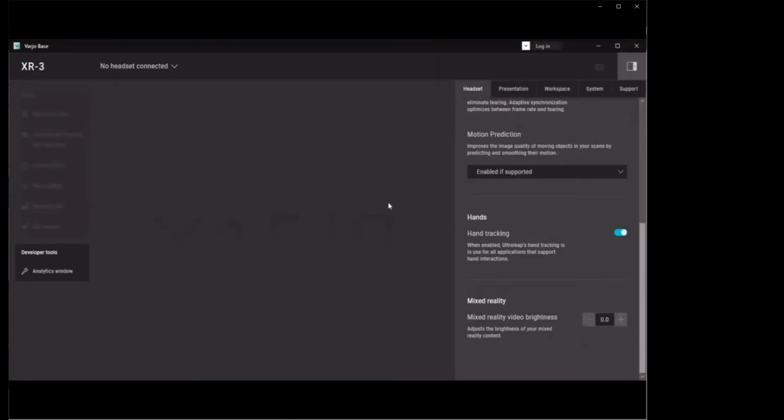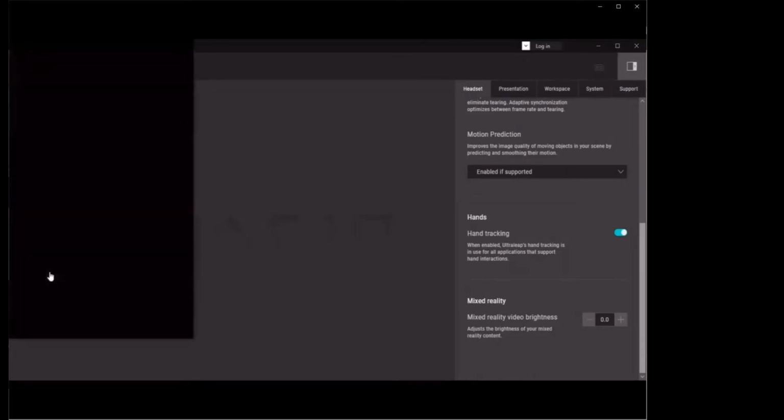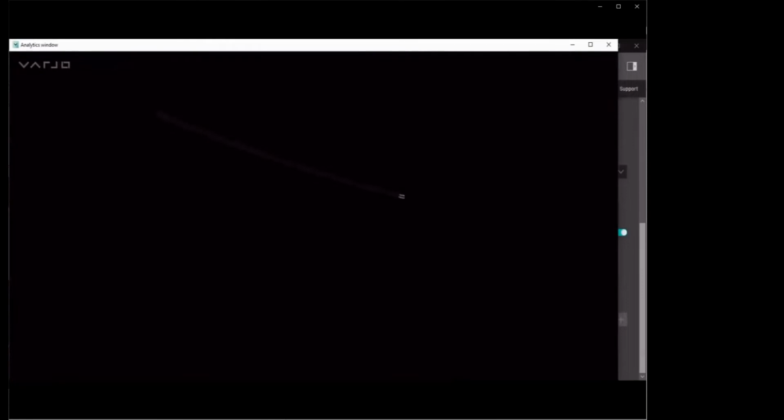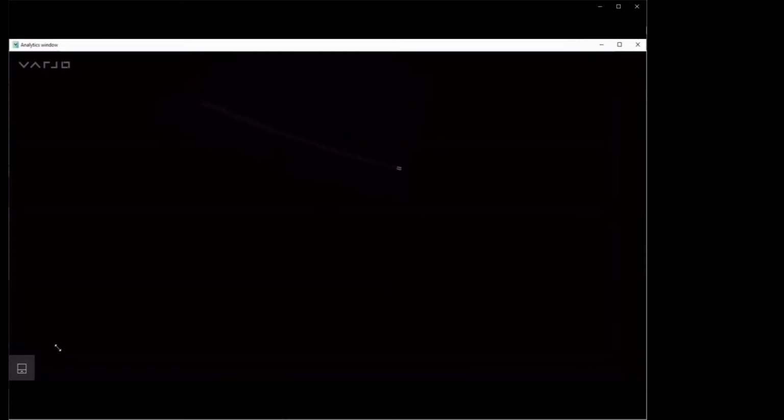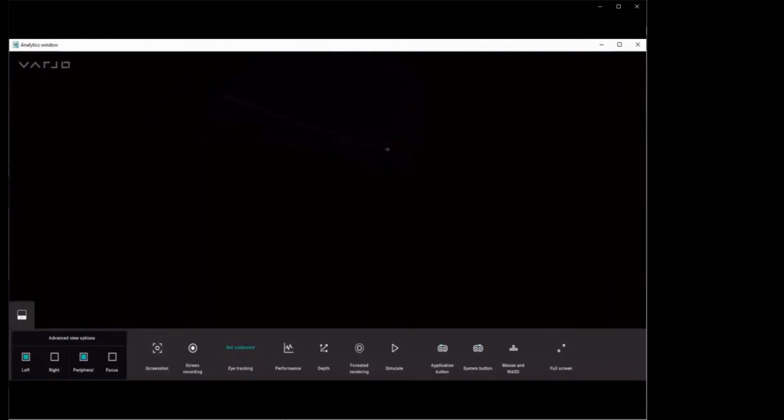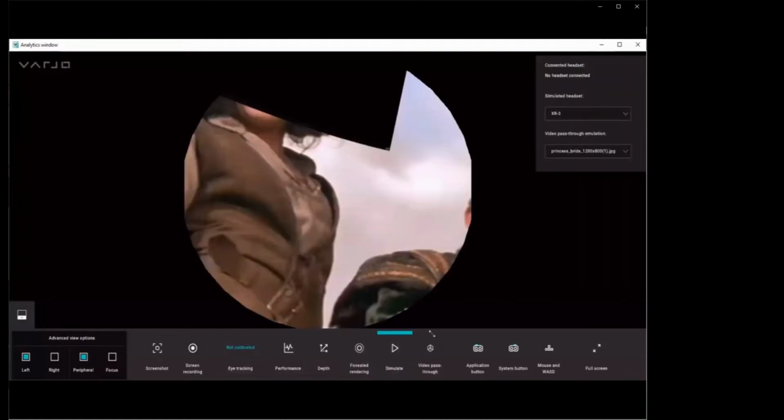One last area that we'll probably refer to quite a bit is this developer tool over here called the analytics window. The analytics window is a way to actually simulate a version of the headset without connecting a headset. By default, we have this little fly-up menu here. We can simulate a number of different types of our headsets between the VR and the XR model. And we can also simulate the video pass-through.